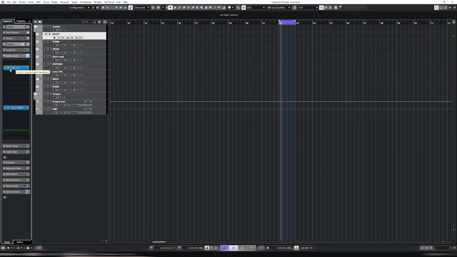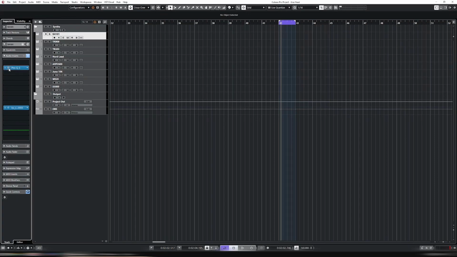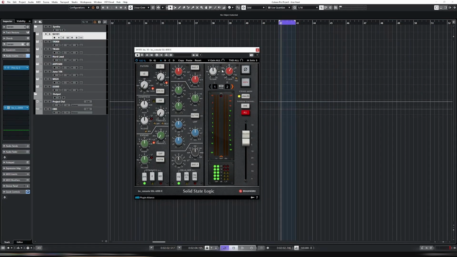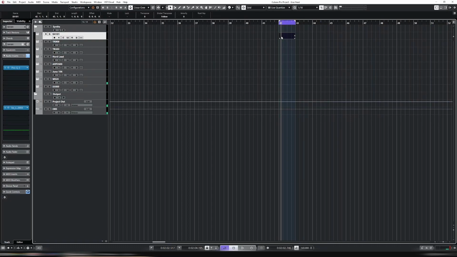On each of the channels, I have Pro-Q 3, but before you accuse me of cheating, that's really just for visual. I'm definitely not going to use any of the EQ on that. I do, however, have an SSL 4000 channel strip. Ideally, I'd like to use a Mackie one, but I don't believe that there is such a thing, so I'm just using an SSL. So without further ado, let's create the kick.